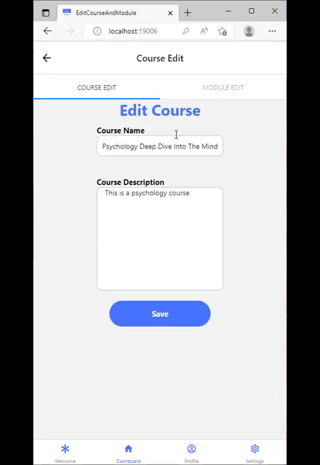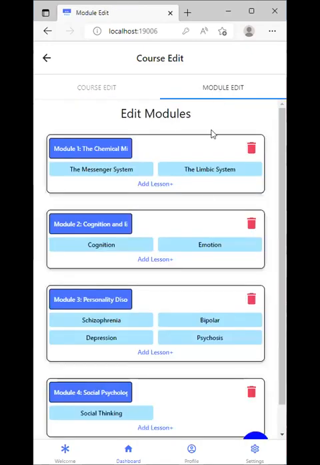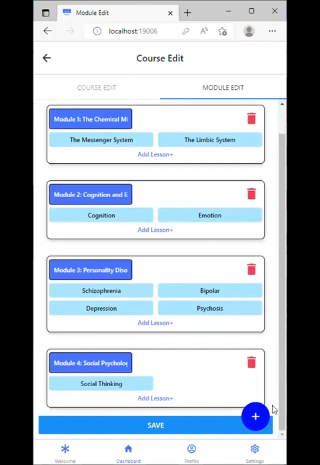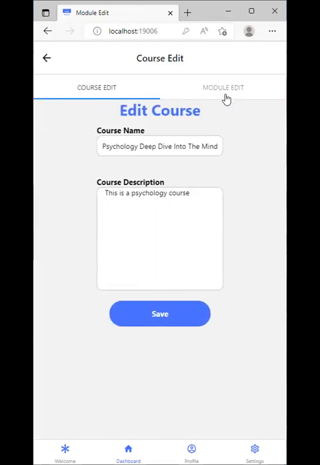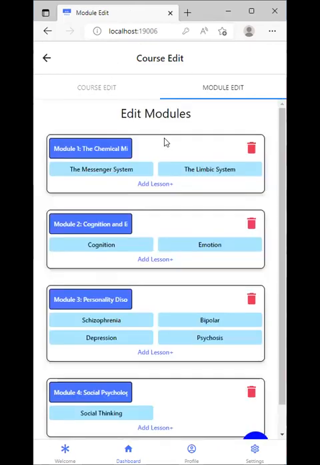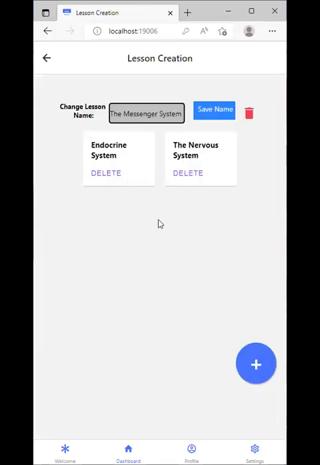From here, you can edit the course name and the course description. You can also edit the different modules. So from here, you can add new modules. You can add new lessons into that module. You can change the module name by just editing the text here. So let's see what one of them is going to look like. I'm going to click on the messenger system here.